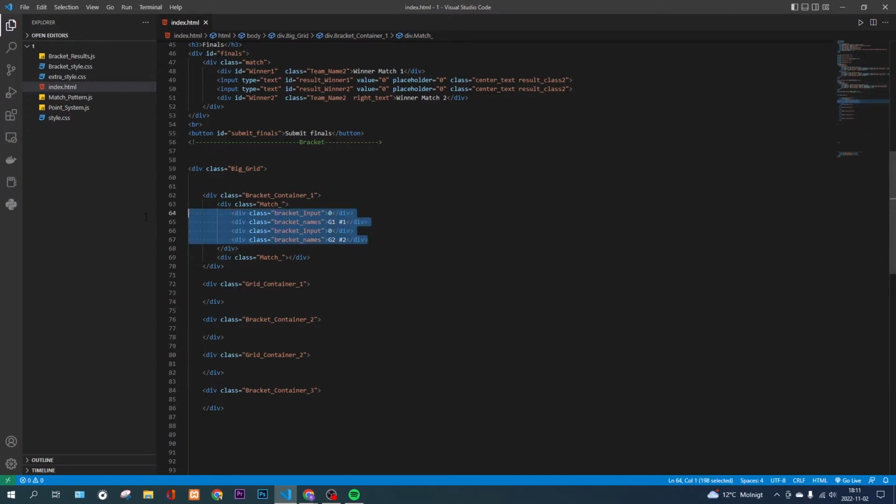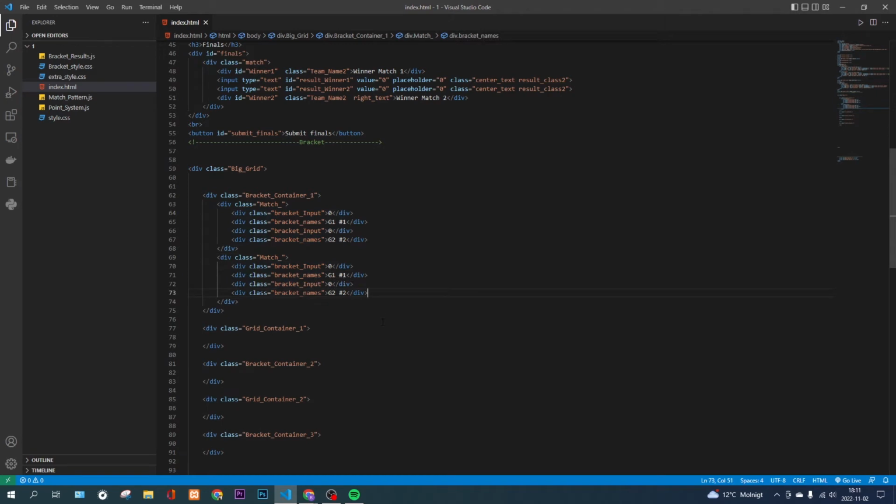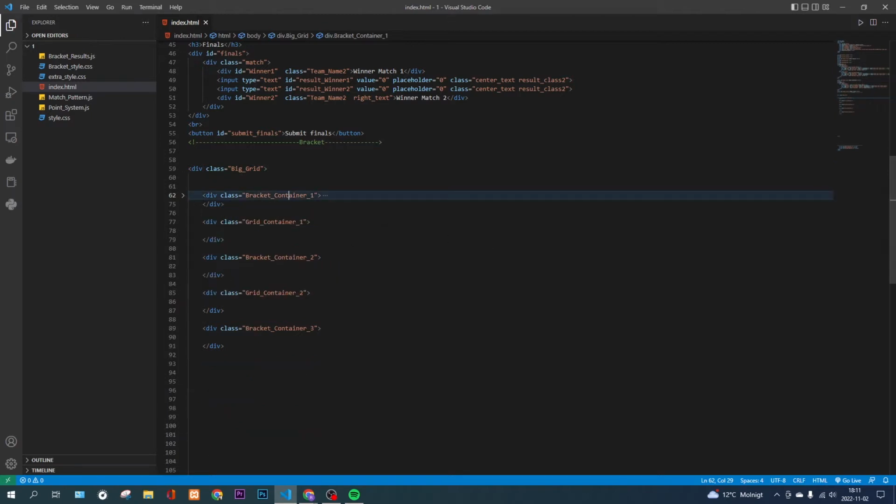Then we gotta go to the next one, which is inside of this, and this is going to be group 2, this is going to be group 1. And now the first container is done, like it's ready for use, but we're not going to put anything inside of it yet, like the JavaScript. We're going to do the JavaScript later.